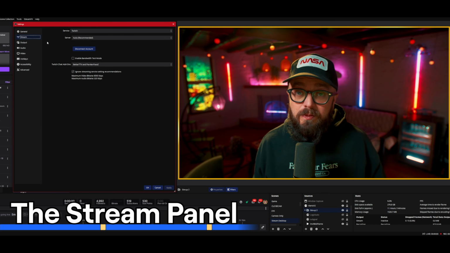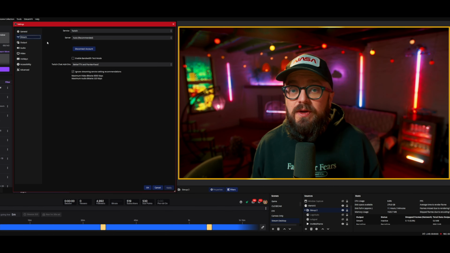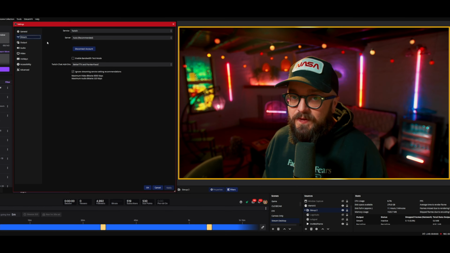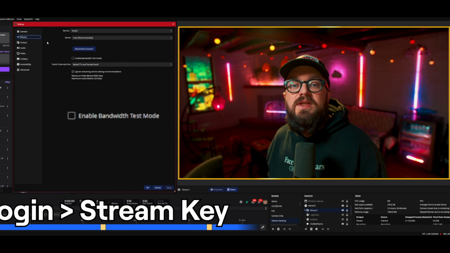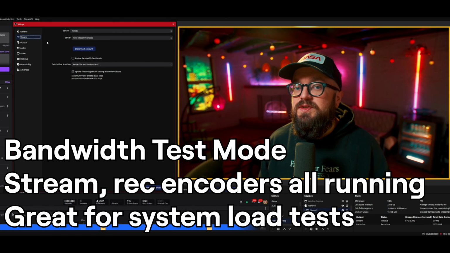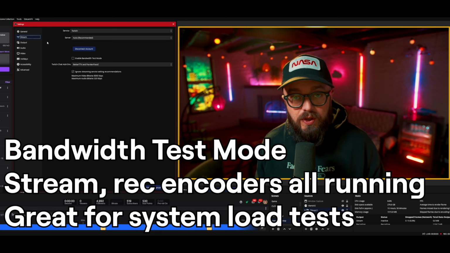The next panel is the stream panel. I stream on Twitch, so I have my account connected through their web API by logging in the app. Connecting your Twitch account this way gives you access to bandwidth test mode. Bandwidth test mode lets you stream without actually going live, and it's a great way to test streaming encoders and recording encoders at the same time.